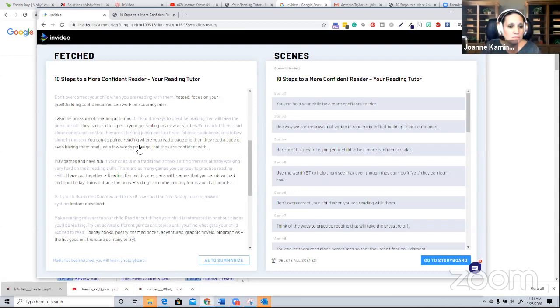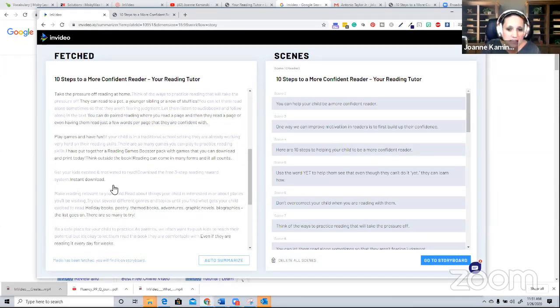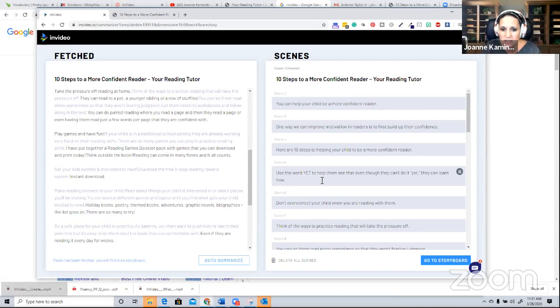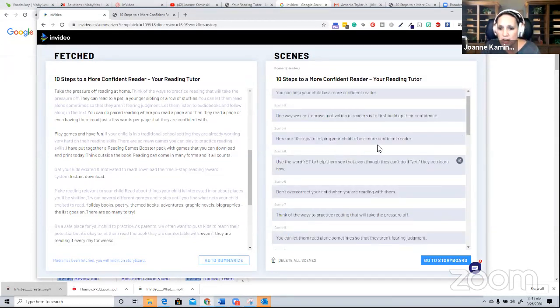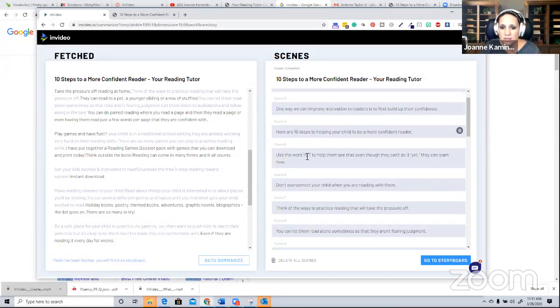Now, if I wanted to delete anything, I could do that. Now this instant download, this one doesn't. So it says here, you can help. I always like to read it ahead of time. You can help your child be a more confident reader. One way we can improve motivation in readers is first to build up their confidence. Here are 10 steps to help your child be a confident reader.